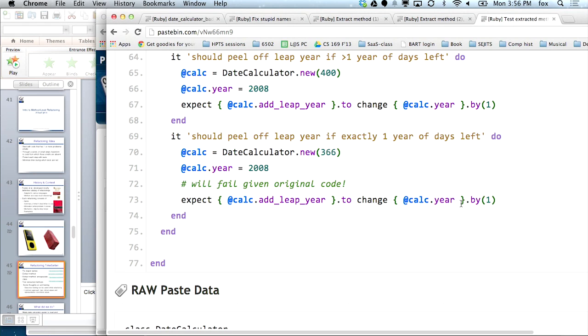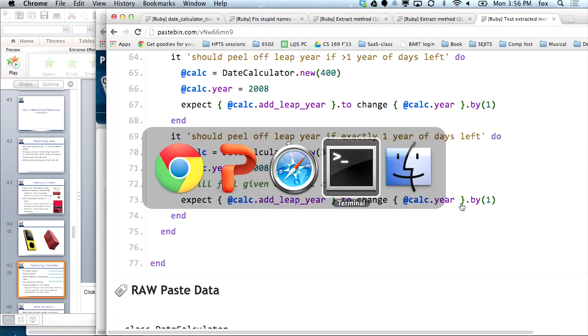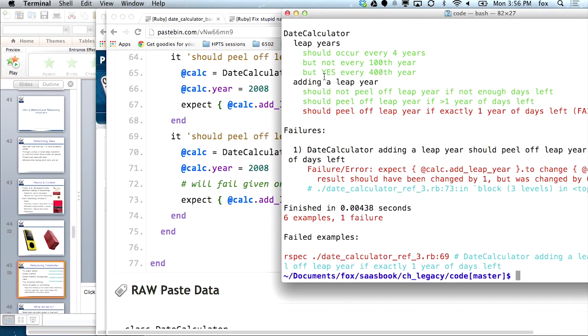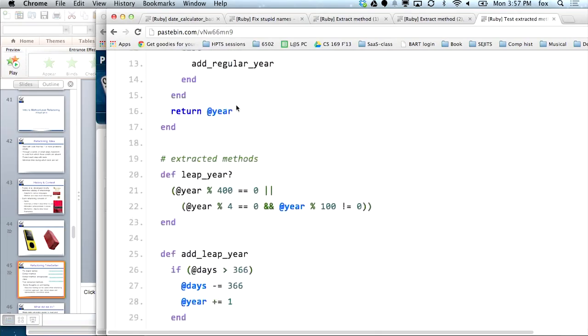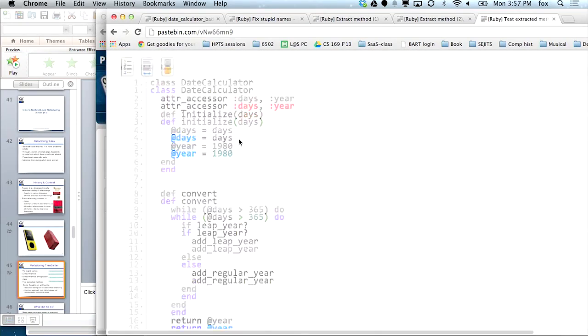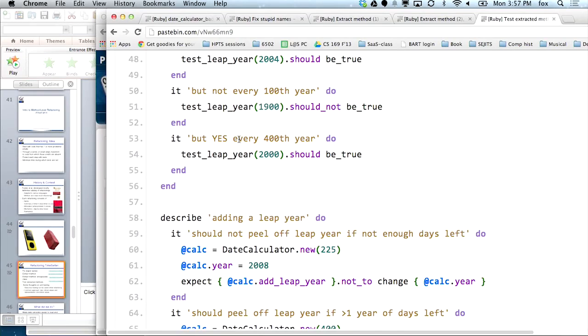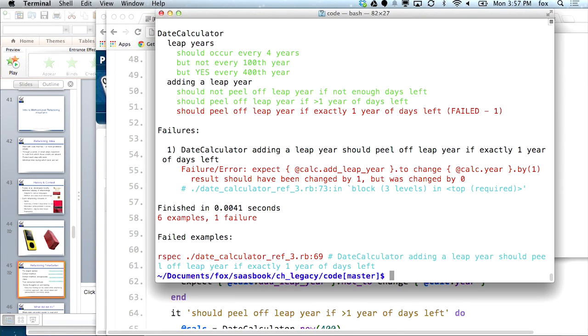So these tests are more interesting to run, and I have conveniently set up 2 terminal windows here. This is a file that contains exactly the code that we saw here. So it's got both the code for the date calculator class and the code for these simple specs. And if we run them, one of them fails, right? So this is the transliterated code that you can find on the internet that was unfortunately in the shipping Zunes. So apparently our test case is failing here: if exactly a year's worth of days is left and it's a leap year, the result should have been changed by 1 but was changed by 0.